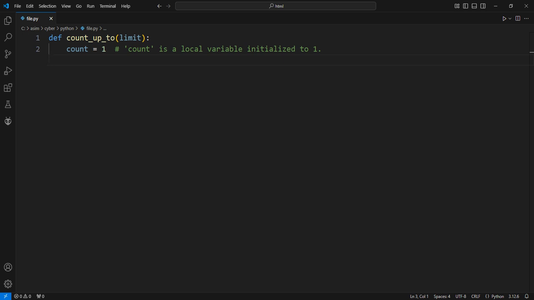The following while loop will continue to execute as long as count is less than or equal to limit. It ensures that we only generate numbers up to the specified limit. This is a logical expression that checks if count is less than or equal to limit.